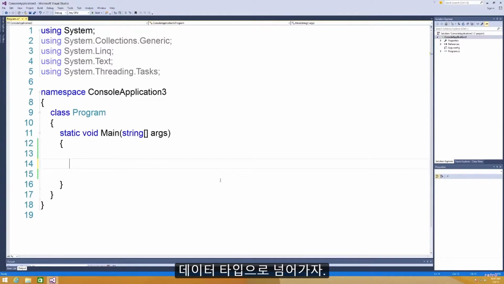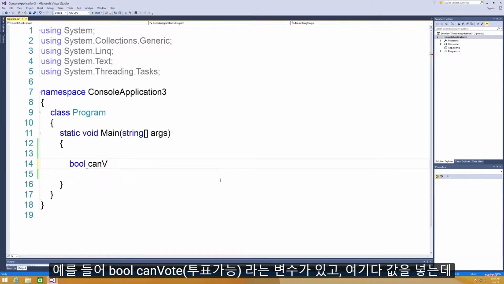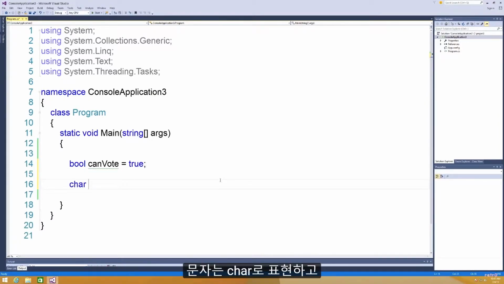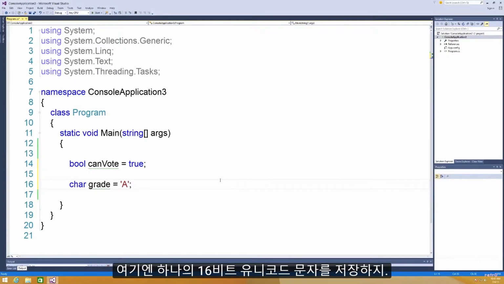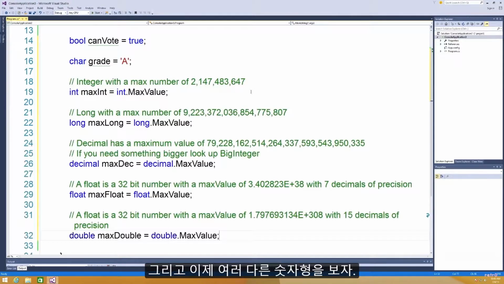Let's get into data types. Now we have booleans. A boolean is either going to have the value of true or false. So canVote, for example, if we want to store that inside of here, we could say true or false, and that is a boolean. Characters: we could come in, char is equal to 'A' or whatever, and this is going to be able to hold a single 16-bit Unicode character for us. The little lines there are just there because it is saying, hey, you defined this variable, but you didn't do anything with it. Now let's get into all of the different numeric types.